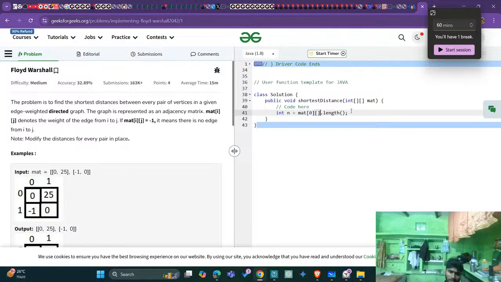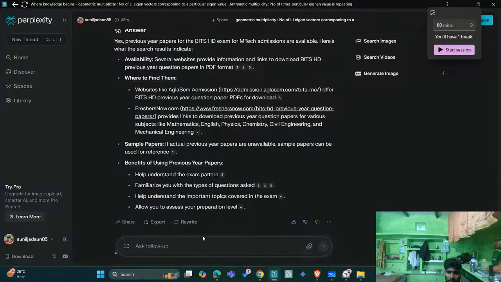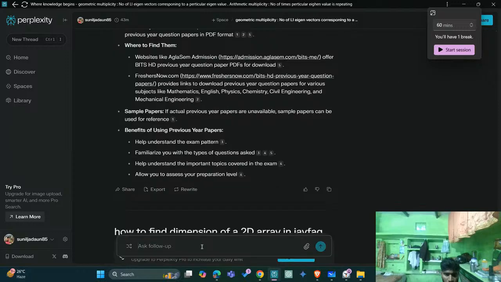Is this correct? I don't think so. So let's ask AI how to find the length of, we can say, the dimension of a 2D array in Java.